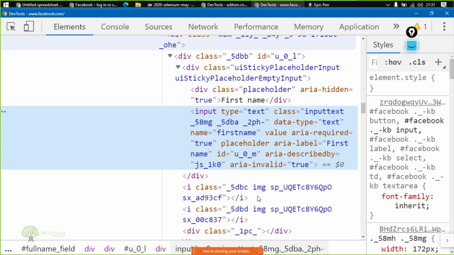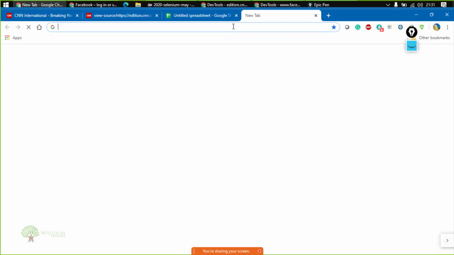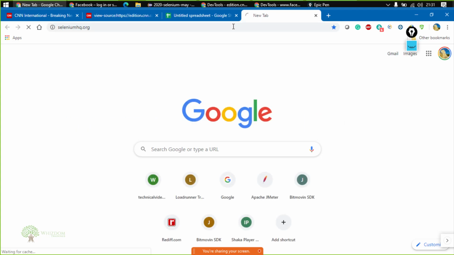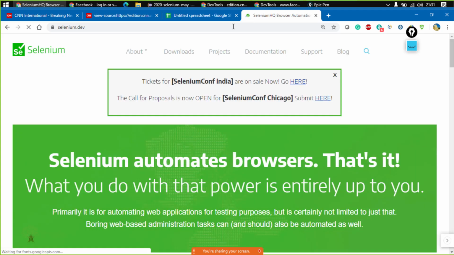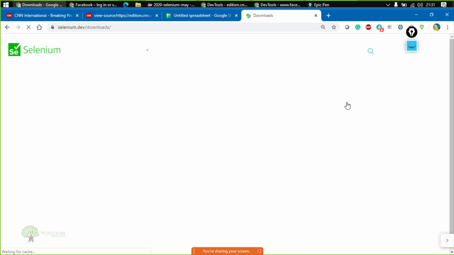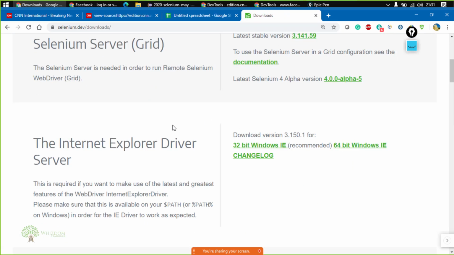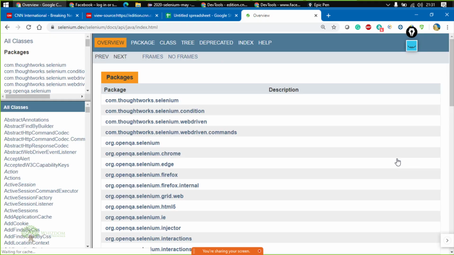So whenever we deal with some element on the page, whenever we deal with objects, we need to understand one thing. So let us just go to seleniumhq.org, and here on this page, if we go to the download section and if we scroll down, we will be able to see API docs. Let us just go to API docs.